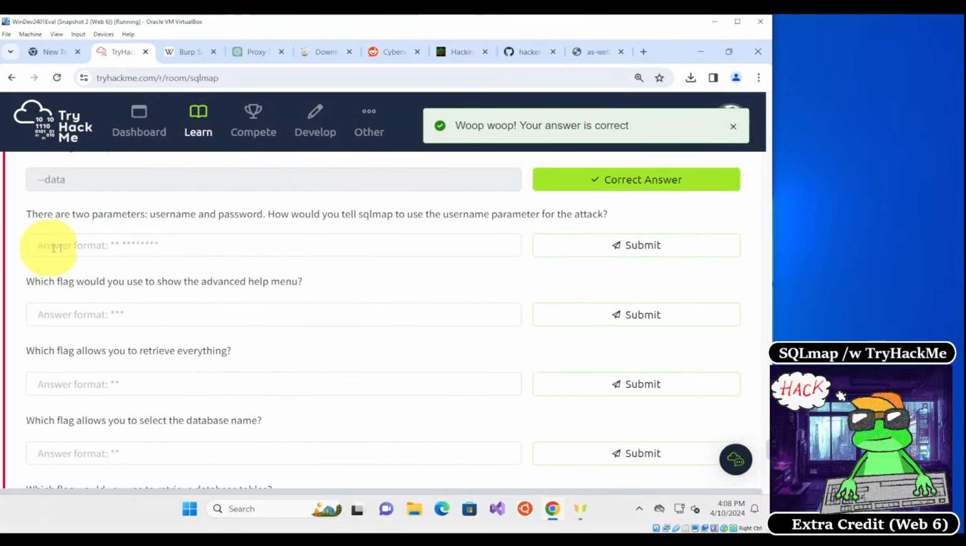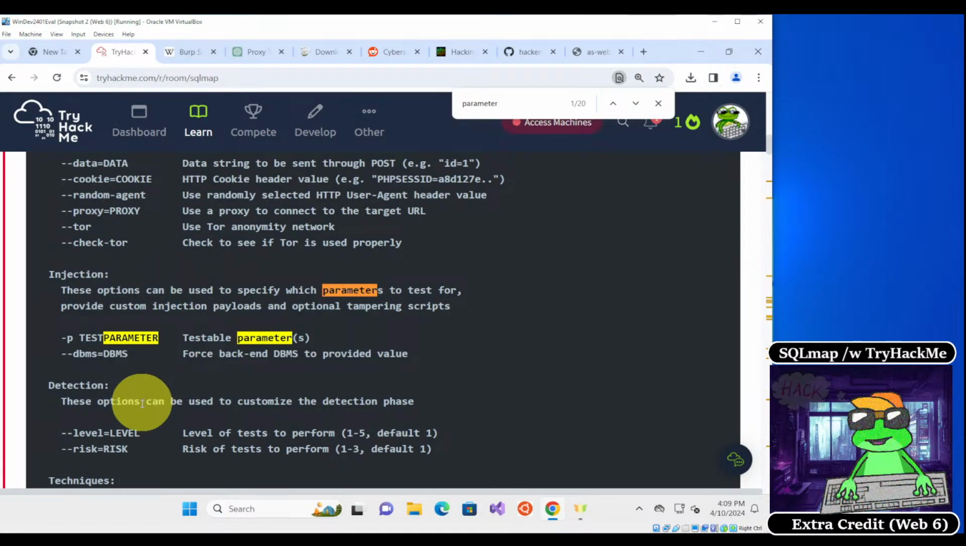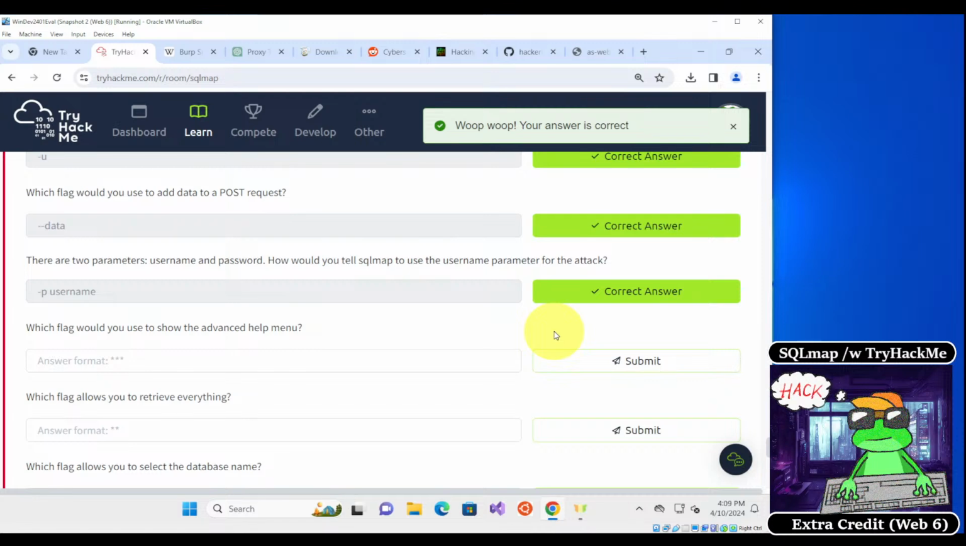Okay, the next question is, there are two parameters, user and password. How would you tell SQLmap to use the username parameter for the attack? In this case, we would search for the word parameter. So in this case, it would be -p. So let's use that as the answer. It's -p, and then we're using the username parameter. -p username, and we click on submit there, and that is the correct answer.